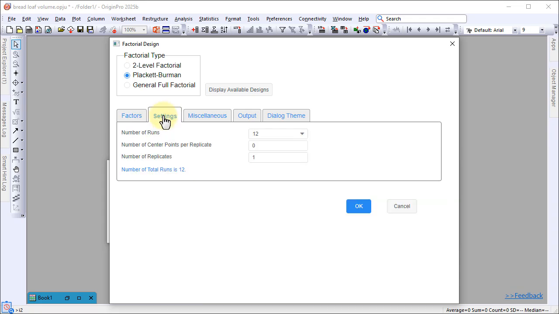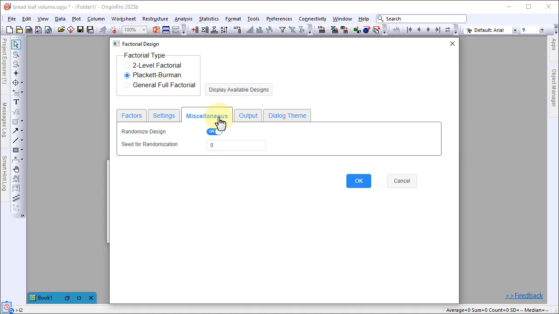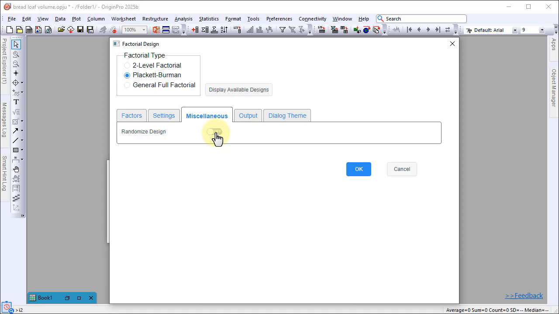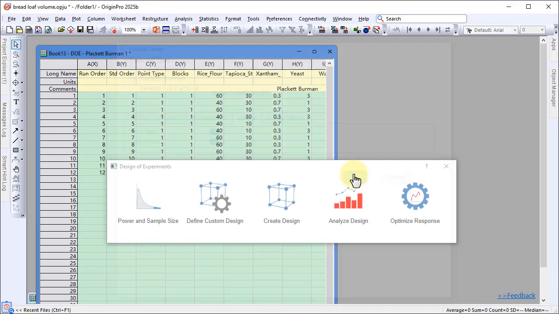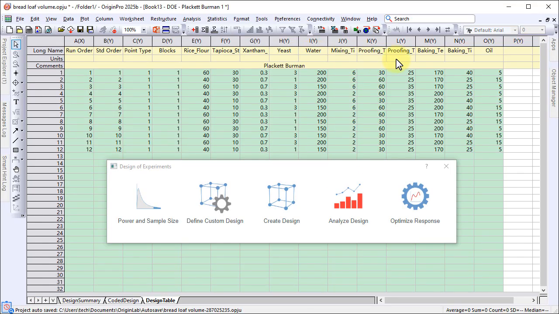Click on Settings. Make sure the number of runs is 12 and the number of replicates is 1. Click on Miscellaneous. The option to randomize the design should be used for a real-life example, but for the purpose of this tutorial, turn this setting off. Click OK to generate the coded design and design table. Enter loaf volume data under column P in the design table.